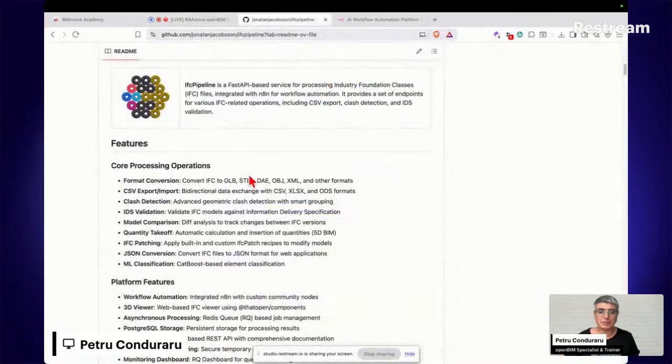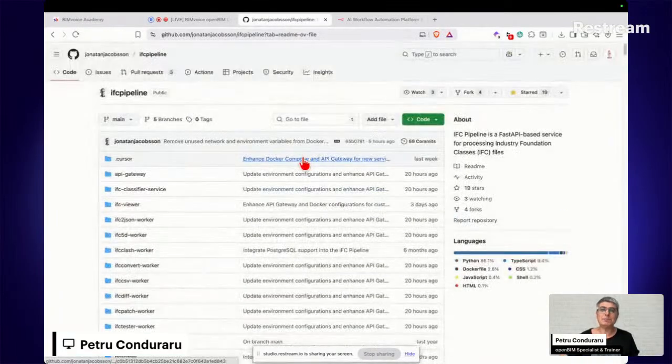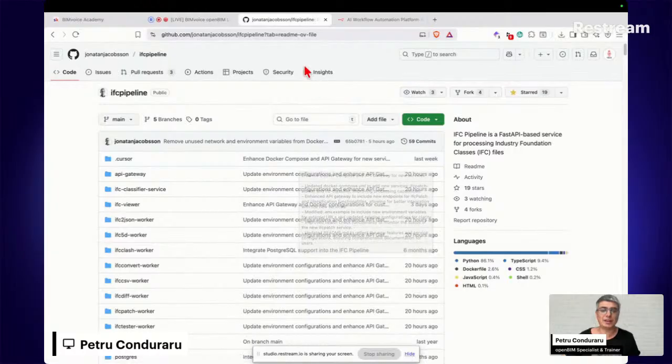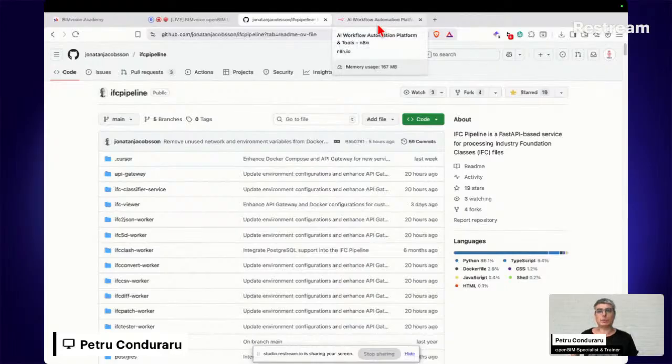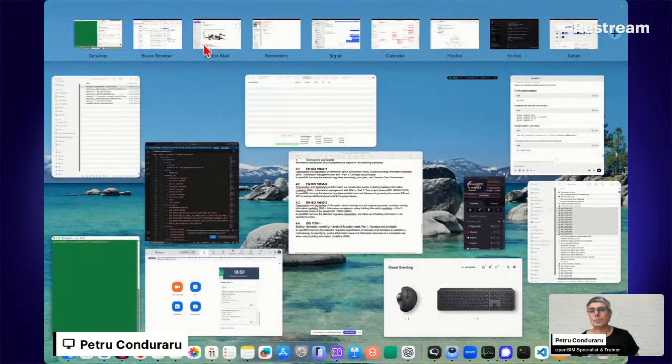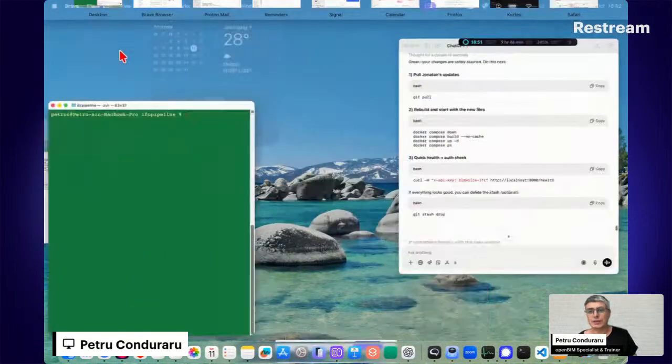Are you aware of this tool, IFC pipeline and N8N? I think I heard more people in our industry using N8N, but not so many actually building any useful processes. And that's exactly what I want to do. I want to build some workflows that are useful. And I have a lot of ideas, so let's see what we can get.